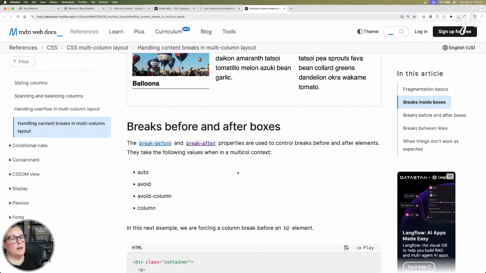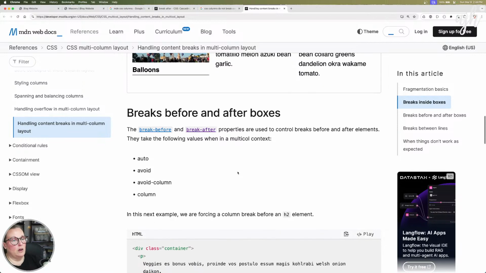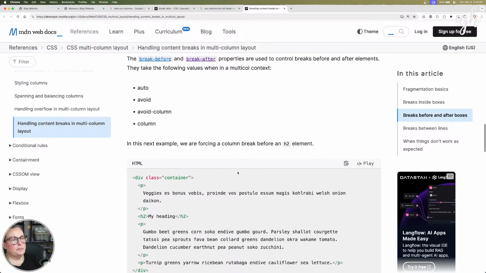Breaks before and after boxes. The break-before and break-after properties are used to control breaks before and after elements. They take the following values in a multi-column context: auto, avoid, avoid-column, or column. In this next example, we are forcing a column break before an H2 element.